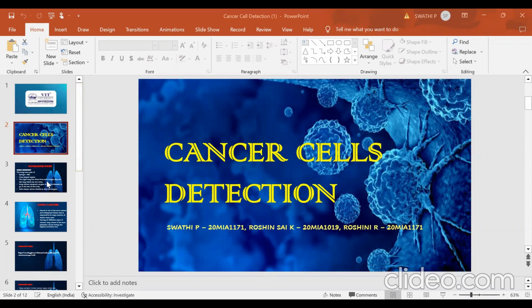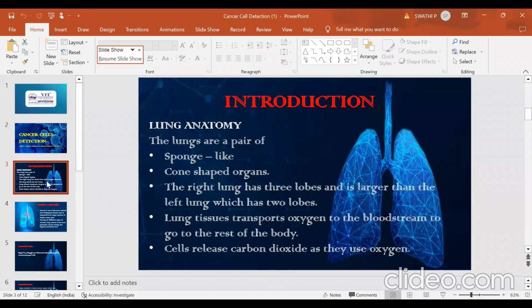Welcome from VIT Chennai University. So we are doing a self detection. I'm Roshni and my team is Swati and Roshni. So now we're gonna explain about the project. So first let's discuss the introduction.